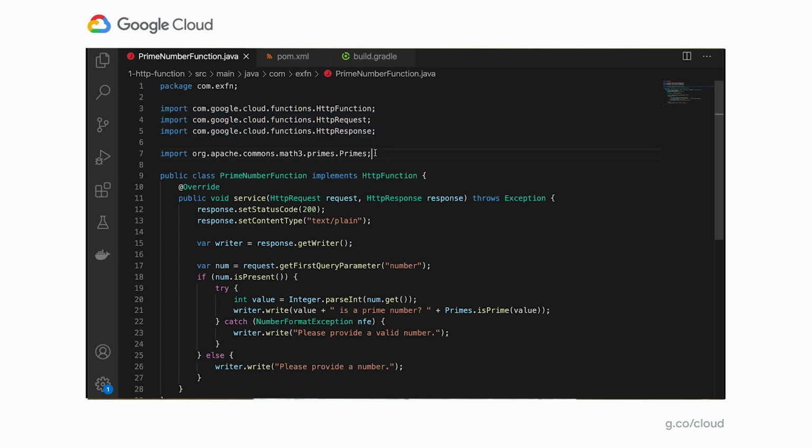And in this example, we're going to check whether a number is prime or not. So we're going to use an external dependency. Here we're going to use Apache Commons Math, and particularly the Primes class, which gives us the ability to know if a number is prime or not. So let's implement the HttpFunction interface and override the service method.